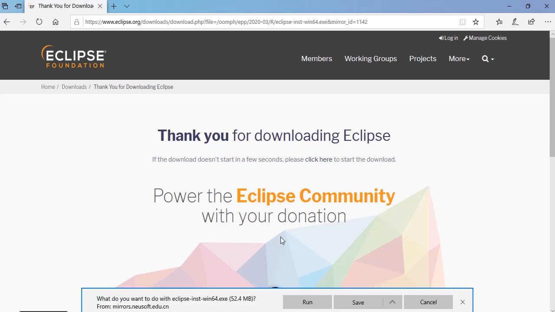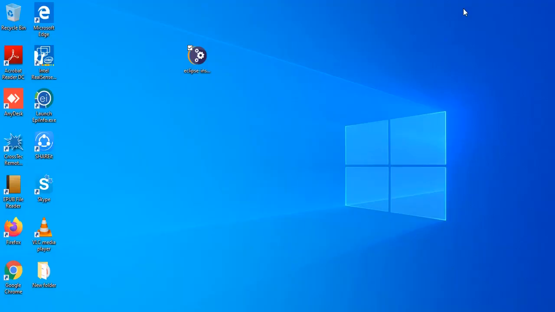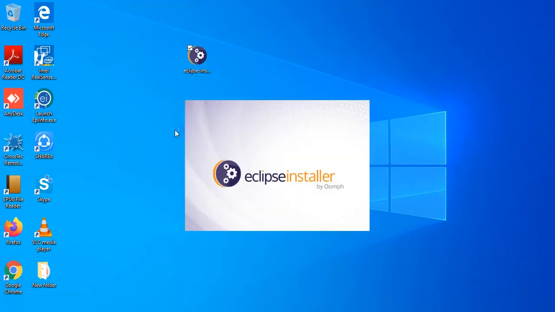So in the best interest of time, I have already downloaded the setup, and this is how the setup looks like. Here we go, Eclipse installer win64. So we need to just double click on this installer in order to start the installation of Eclipse. So here it is. You can see the installation wizard getting opened by the name Eclipse installer.